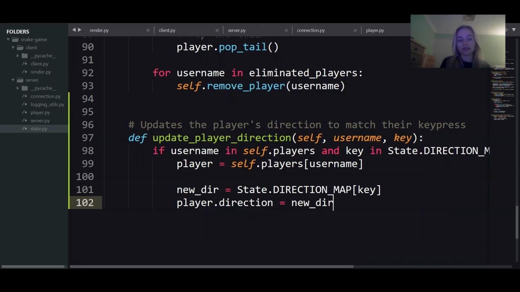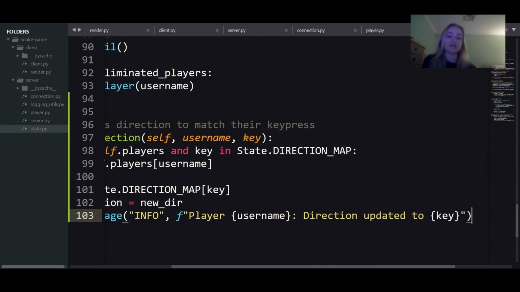Note that we don't need to insert the new head here because the update game state method actually already does that, and that's on a constant loop. We just update the direction, then the update game state method will plonk the new head on in that direction in its next iteration. But we do need that fancy lock, otherwise our snake might start doing the worm.